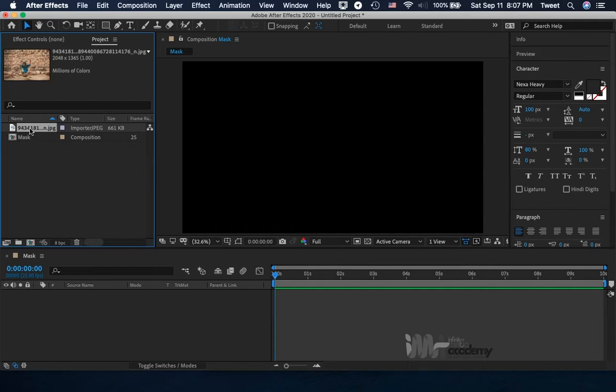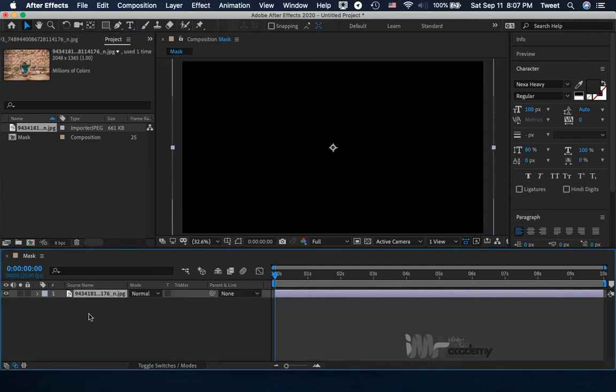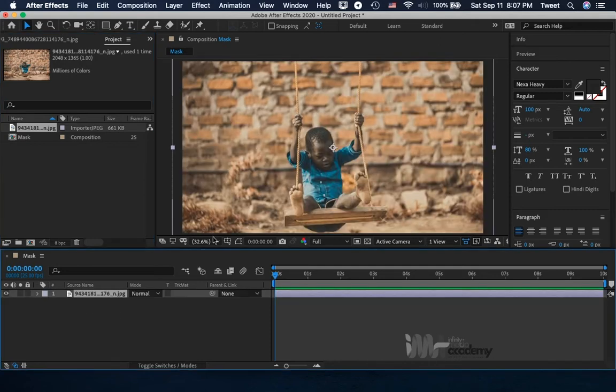So the next thing I want to do is drag this image to the composition area. So remember, we have named our composition mask, and that's what you can see here under Project Panel. So I'm going to click on the image now and then drag to the composition area. All right, so this is the image we want to work with today. So the next thing I want to do is to resize this image to make sure that it fits into the composition window, the screen.